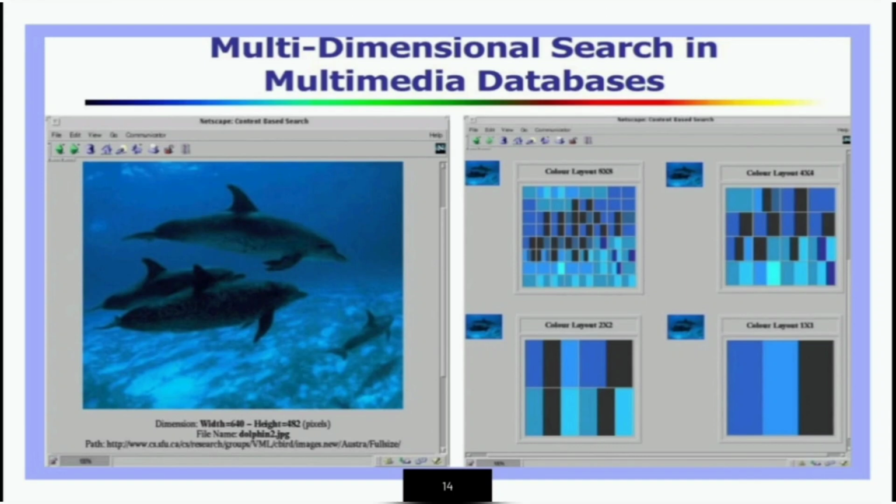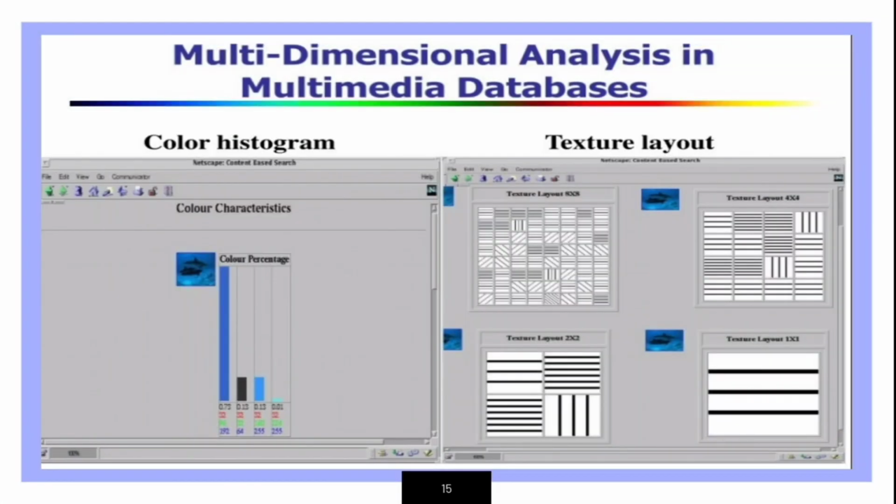So here we have seen a picture where 3 dolphins are available, and through this picture we are going to take the color texture where the availability of that color in the picture is recognized by the multimedia database. The next slide goes with the description of the color histogram and the texture layout, where the database mined the colors of that particular picture, and it has come to a conclusion that there are 4 colors available and the percentage of those particular colors available in that picture. And the second one goes with the texture layout where 4 textures have been identified in that picture. So this is a brief description about the real-time application and the example of multimedia data mining, particularly image data mining in multimedia database.